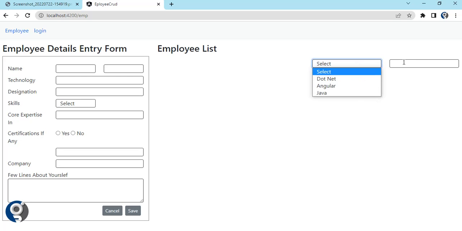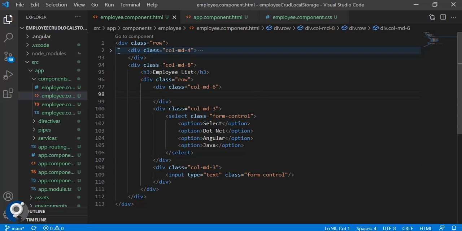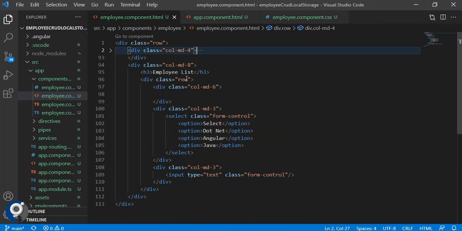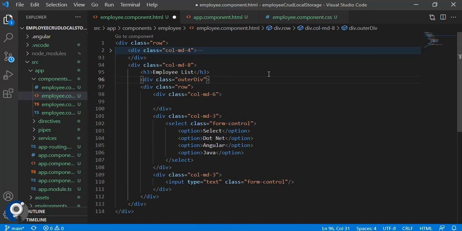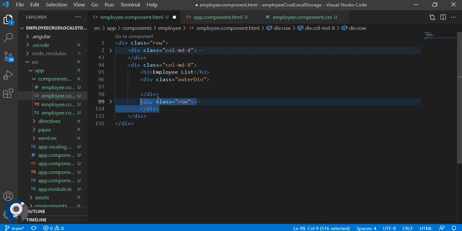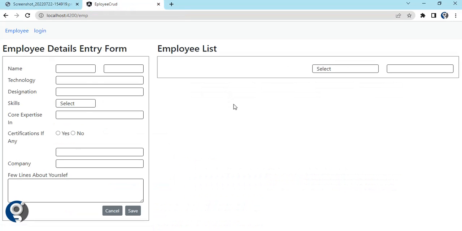Okay, so we have the drop down and the search box, and we need to wrap this also in a square box. So again we can use the same class as a parent div, and we can wrap this inside that. Okay, so it is looking like that.